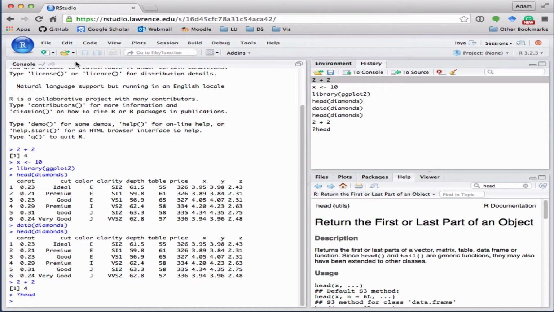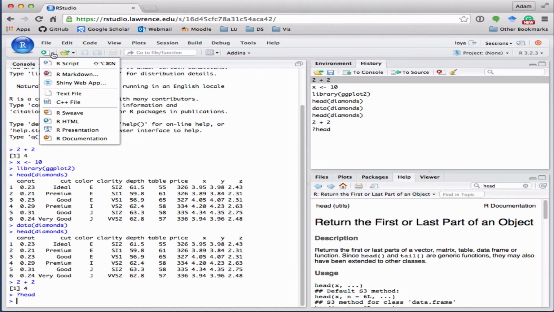The fourth pane can be opened by going up here to this blank sheet of paper with a plus sign next to it and selecting either R Script or R Markdown. Those will be our two workhorses this time around. Let's open up an R Script for now.